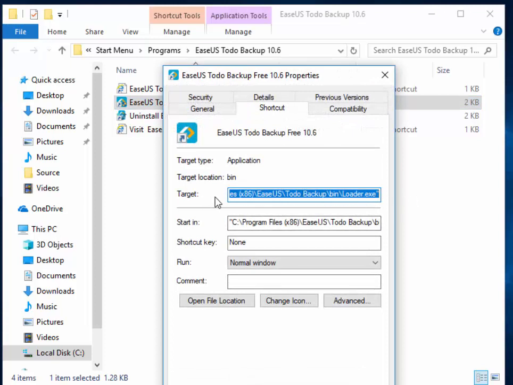This will open up a window, and in the target box here it shows us the path for the actual executable application. This is what I'm looking for here. So I need to make a note of this. So I would suggest writing this down, unless you've got a really good memory.